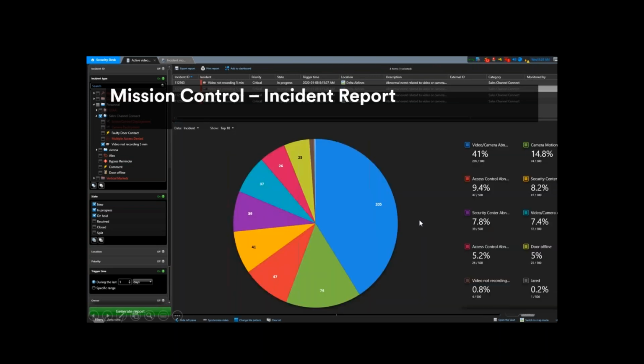And here's what it would look like as an example. We get to see a breakdown of, let's say, the access control related alarms. Here is video not recording, camera motion, different types, and you get to choose which events are important. Per organization, it really depends on your interest and your application, I would say.